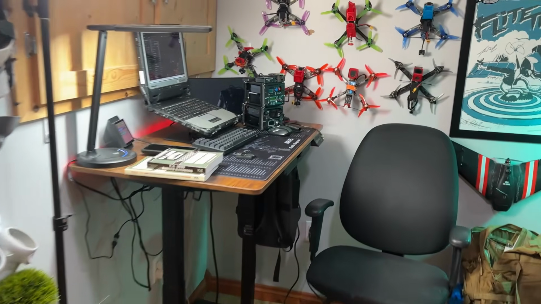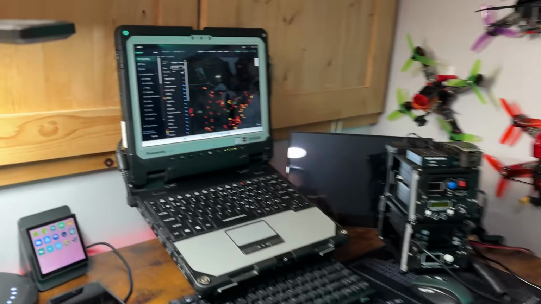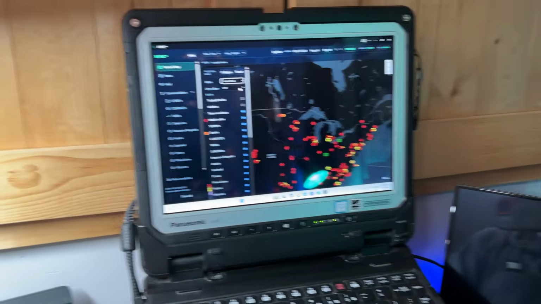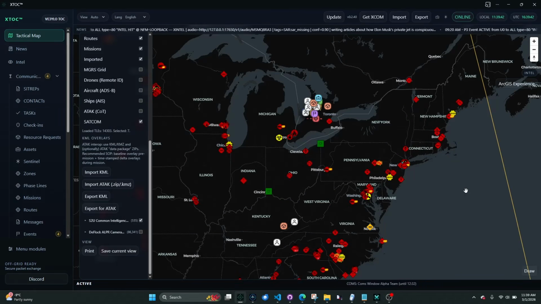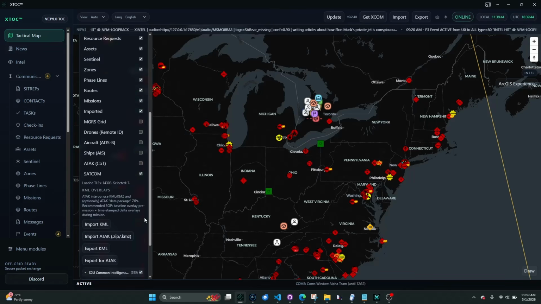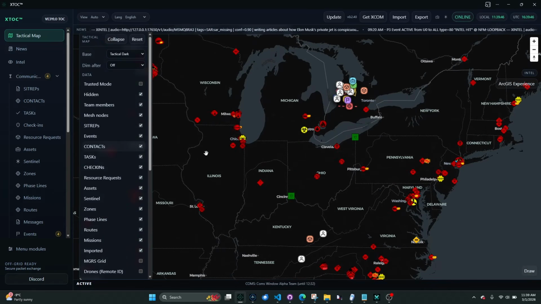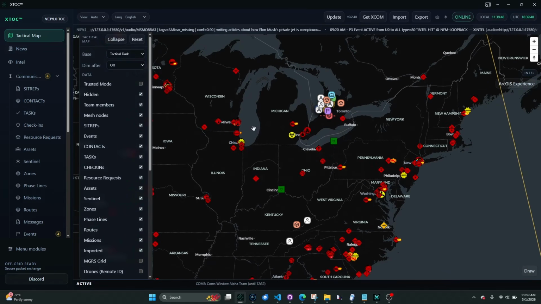This will be part one of two of all the new functions I put in XCOM and XTOC this week. Welcome back, guys. This is a continuation of all the new functionality that I've placed into my field control software for both portable and technical operations center.